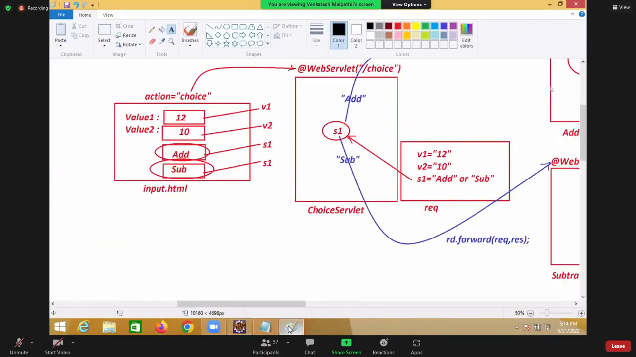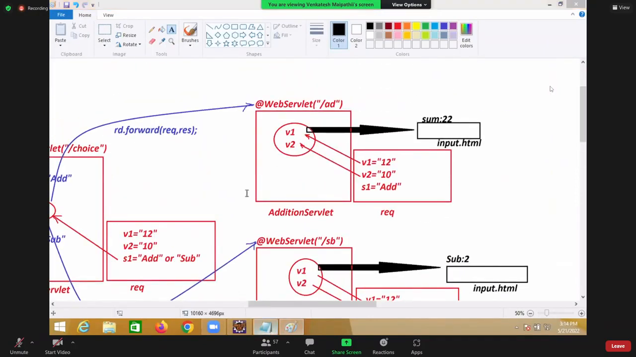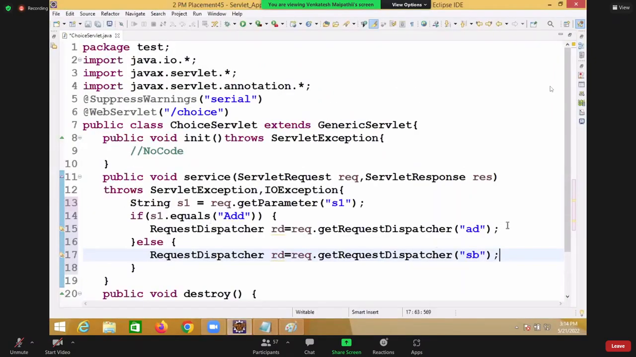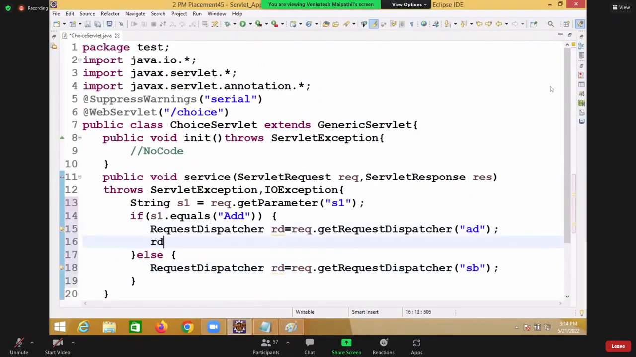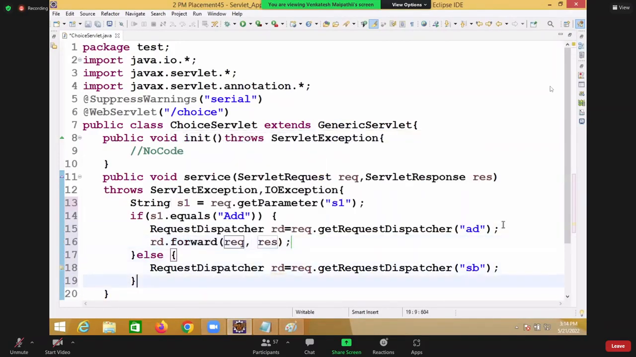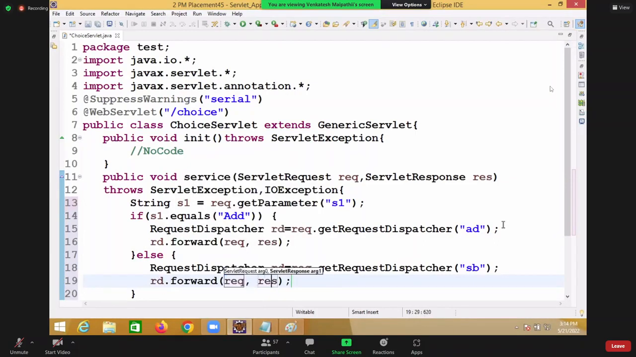So already the diagram is there with you. This is the diagram, add and subtract. But I must send the control now. What kind of control? Here, forward: rd.forward. Here also rd.forward. I am sending the forward control. So with AD, forward communication, and with SB, forward communication, that's the meaning of it. All of you understood this code?